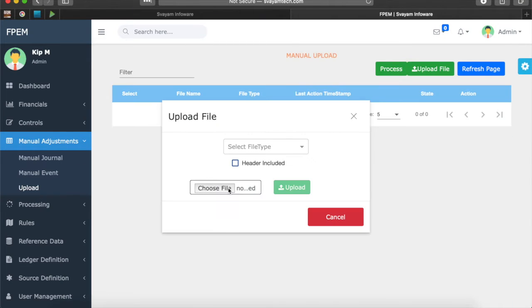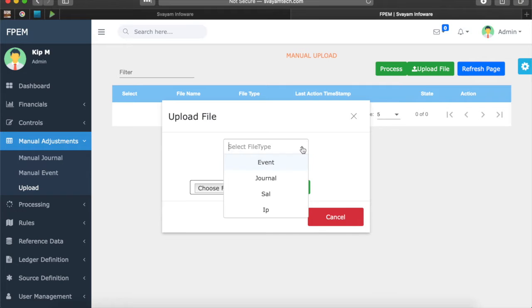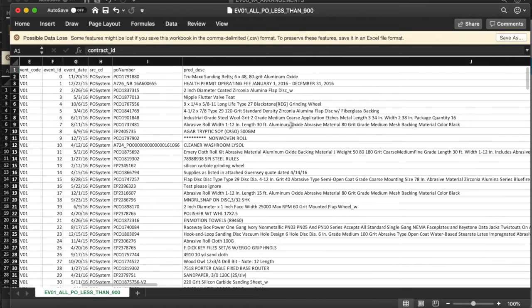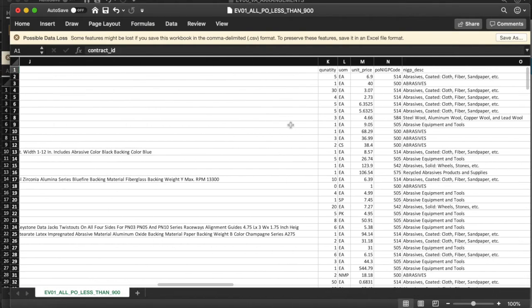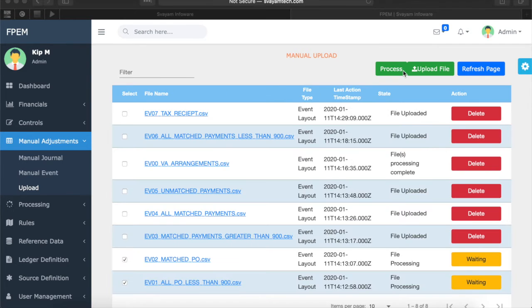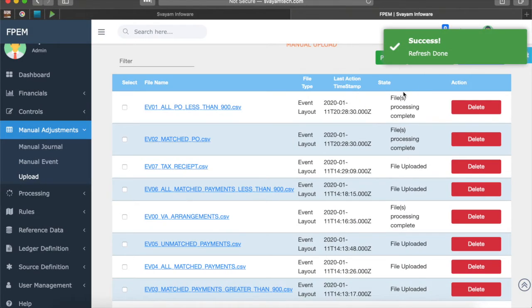FPEM can be configured to take data through streams and various ways to get data. For our little purposes here today, we're simply going to upload data in the manual adjustment facility. So we'll process a number of files here to get data into the system and then show you what the reports look like. Here we've selected the first two files of our set of files we've uploaded. We'll process these and see what the reports look like.